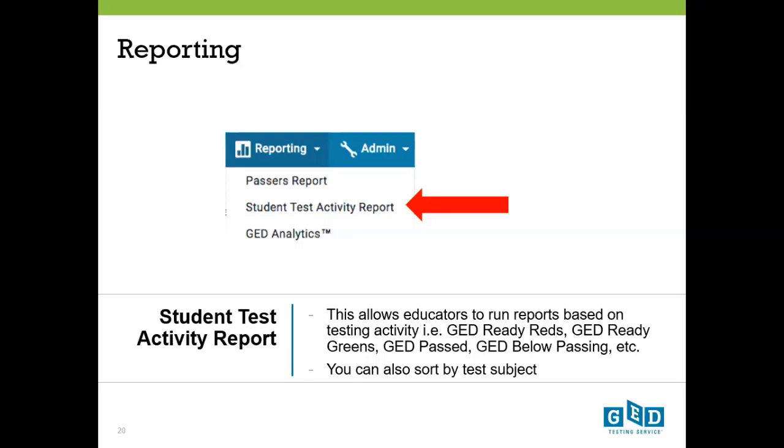If you are qualifying students based on a GED Ready practice test score, you can filter their test activity for GED Ready specifically to identify those students who are scoring in the green zone, which we would consider a passing score on the GED test. That would be predictive of success on the operational test that leads to their test chase.